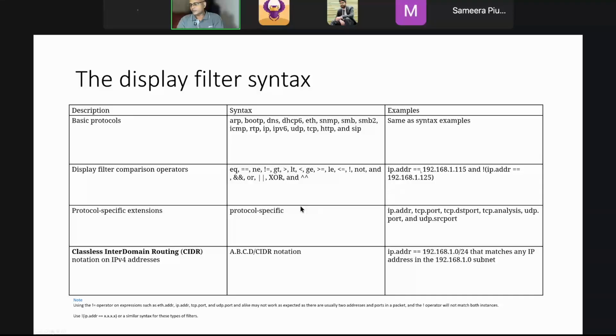Equal means you need to type double equal signs. Then for the IP address, you should mention the IP address as is, in this case 192.168.1.115, and you can put that only to capture this, but the conversation should not be related to the other IP address, because you are using the exclamation mark for the not, right?